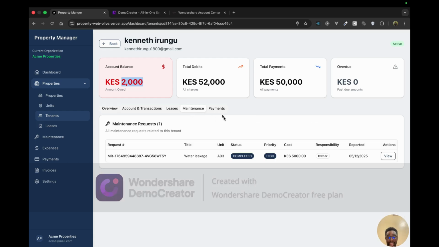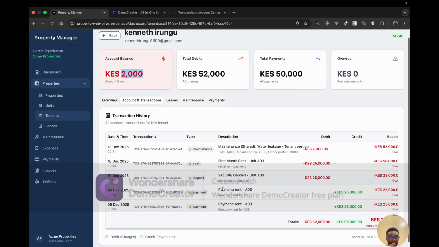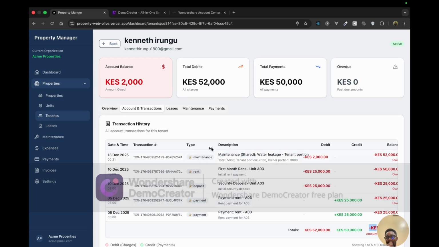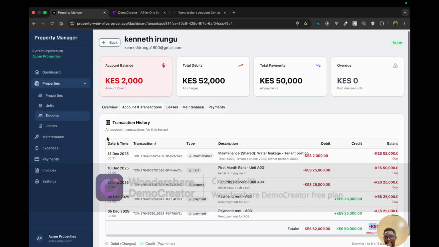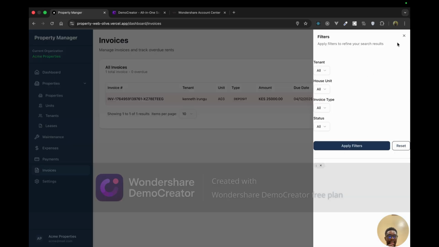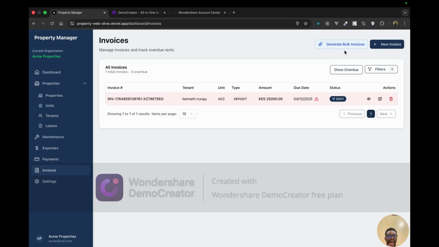If you come to the account here, you can see that a new maintenance leakage debit of 2,000 has been debited, and now they owe the landlord 2,000. Same thing here: maybe you can come to show overdue. If you come to show overdue, you can also do some filters. And all these places have filters.